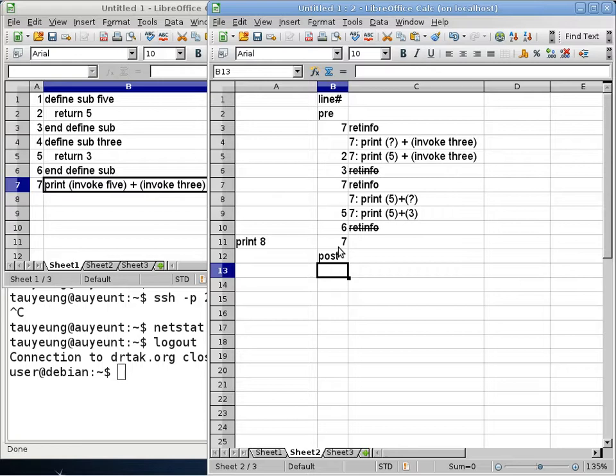So are we doing okay so far with the concept and the mechanisms of invoking a subroutine that returns a value?